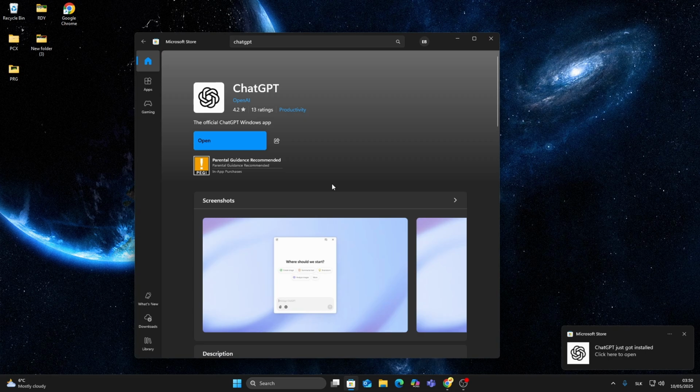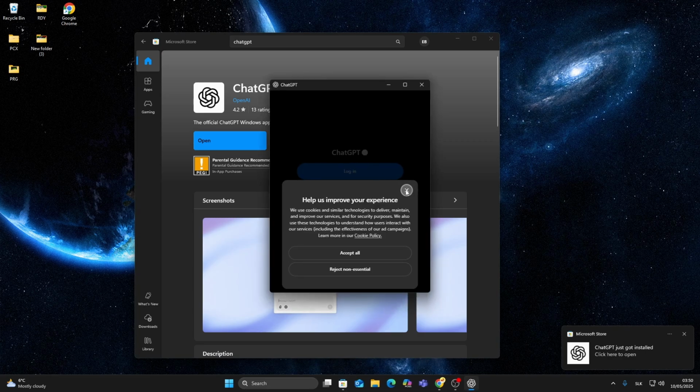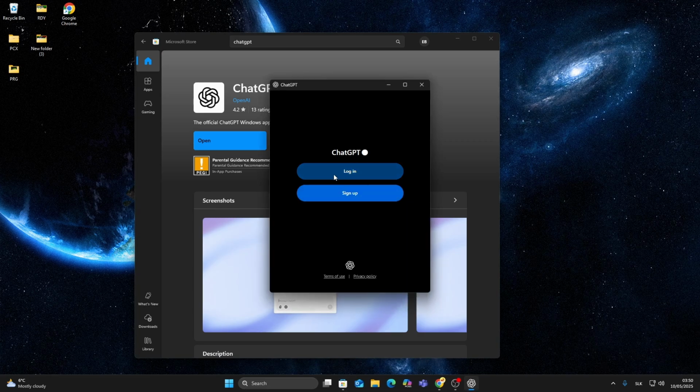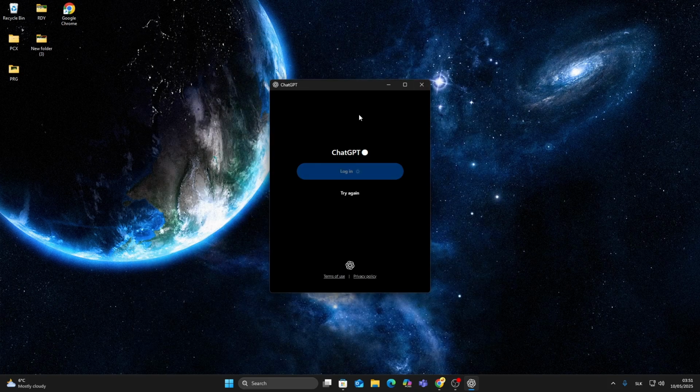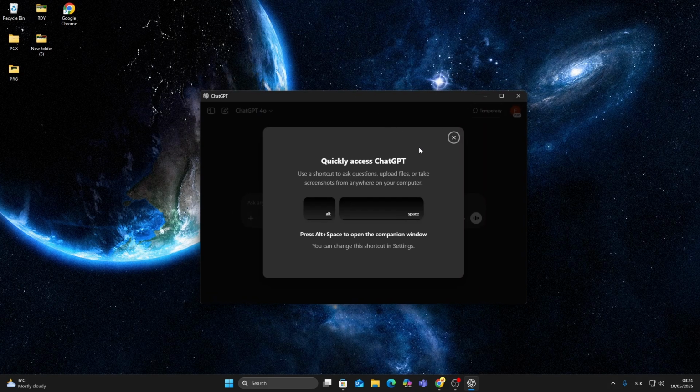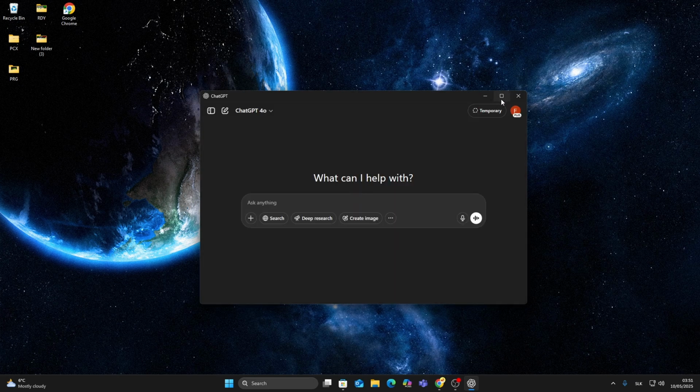If you already have an OpenAI account, you can log in now. If not, click Sign Up to create one. After logging in, you'll see a simple interface where you can start chatting right away. You'll also be given the option to enable a shortcut using Alt-Space to launch ChatGPT quickly. You can choose to enable it or skip for now. That's it. You're now ready to start using ChatGPT directly from your desktop.